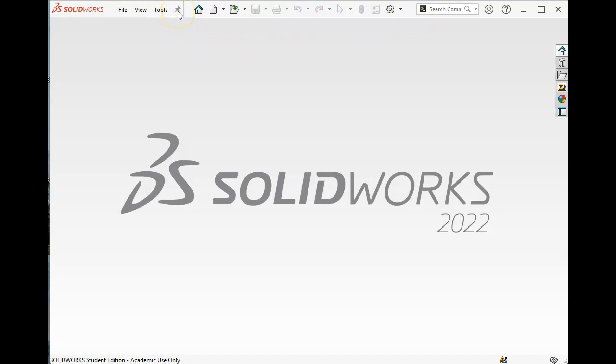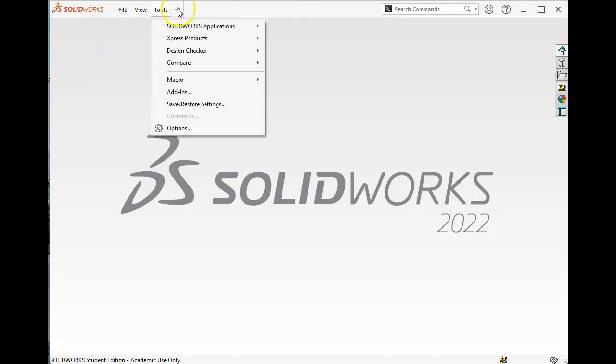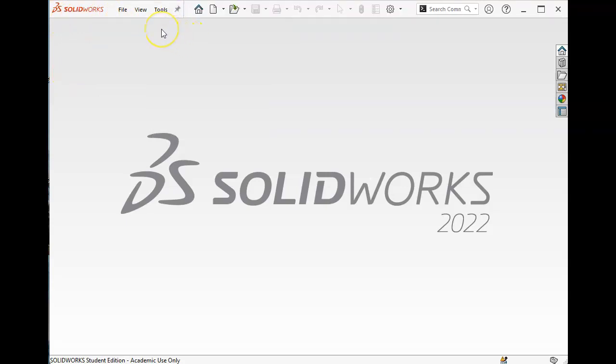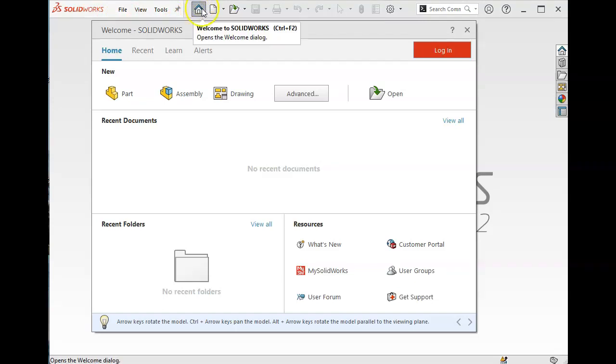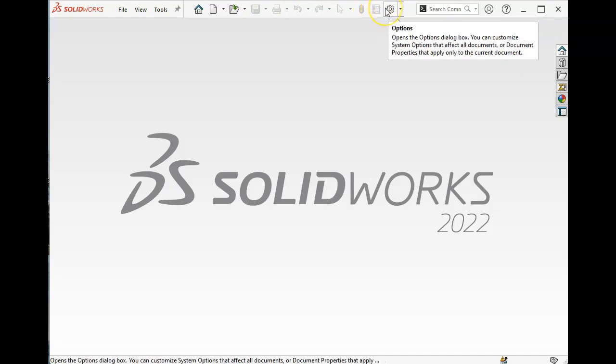All right, so anywhere you see a push pin, when it's not pushed, it will collapse, and when we expand and push, then it will stay. So instead of the little greater than symbol or little arrow, now I have the push pin. Going across the top, we had the welcome. We also have the new, open, save, print, and there's nothing to save, nothing to print, so those are going to be grayed out.